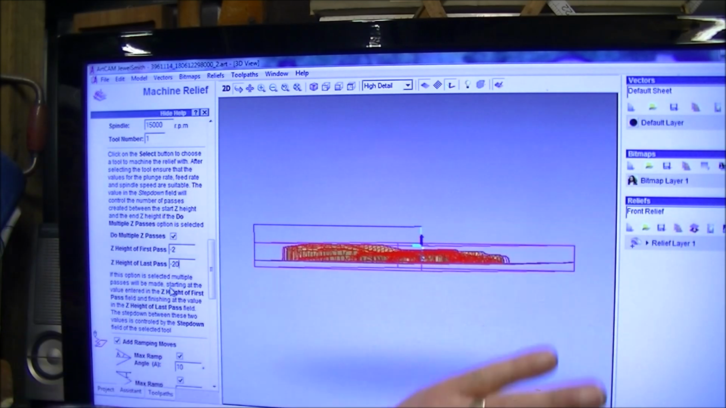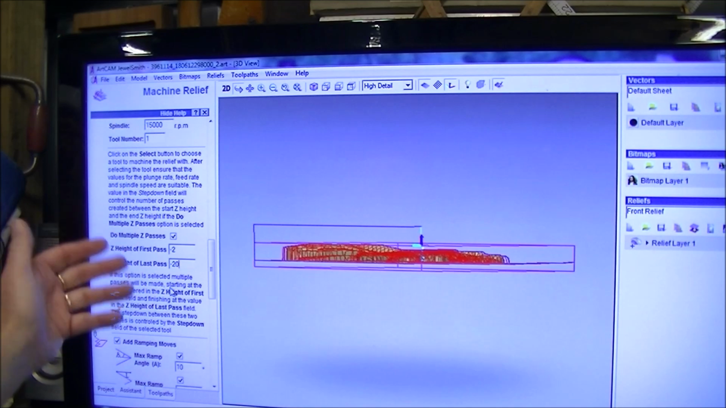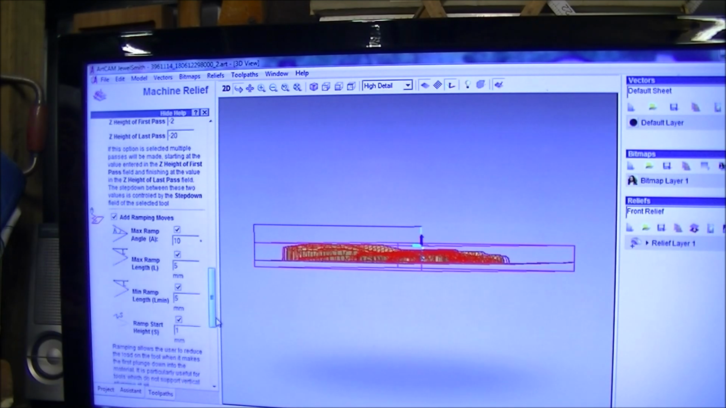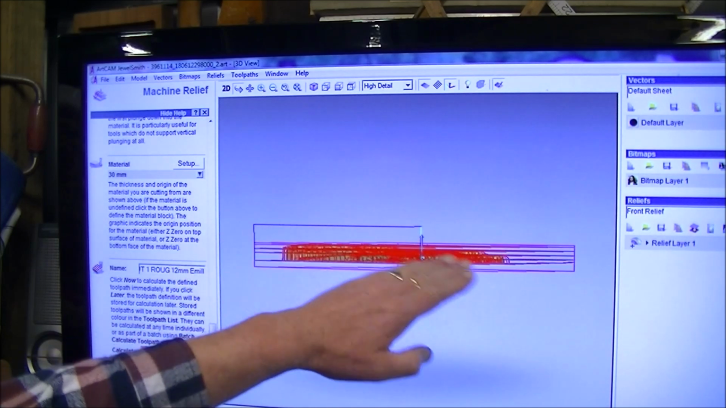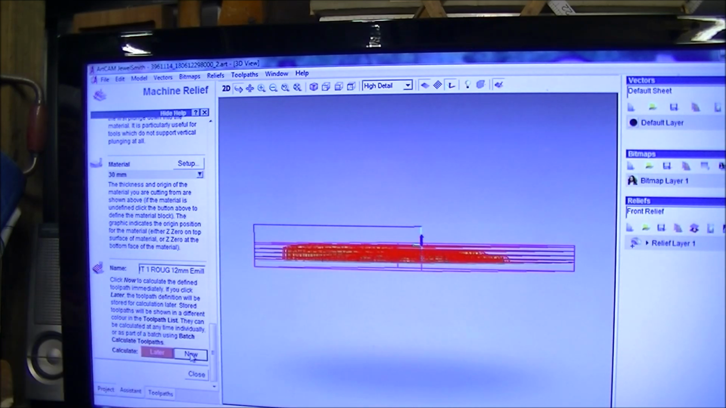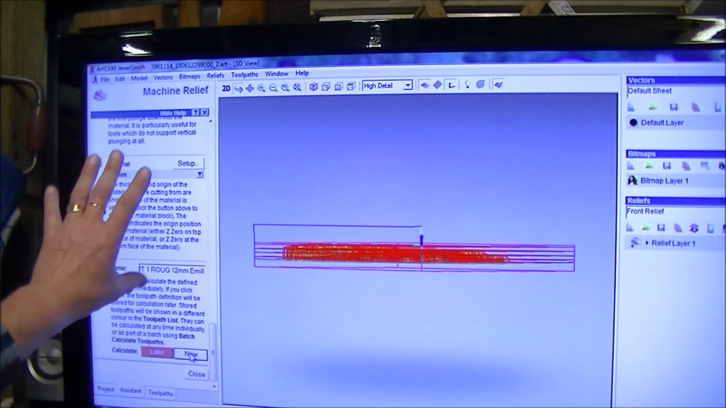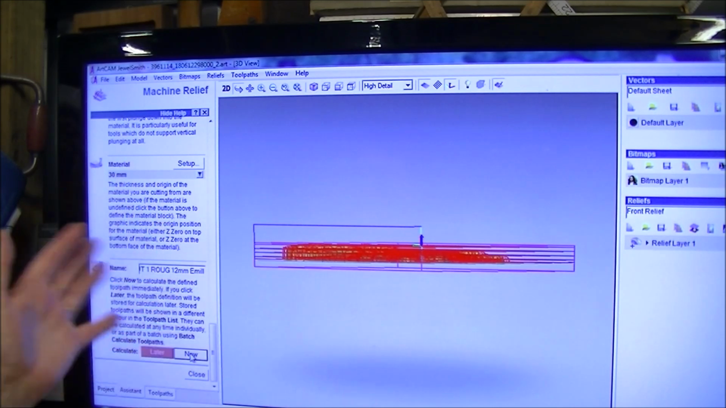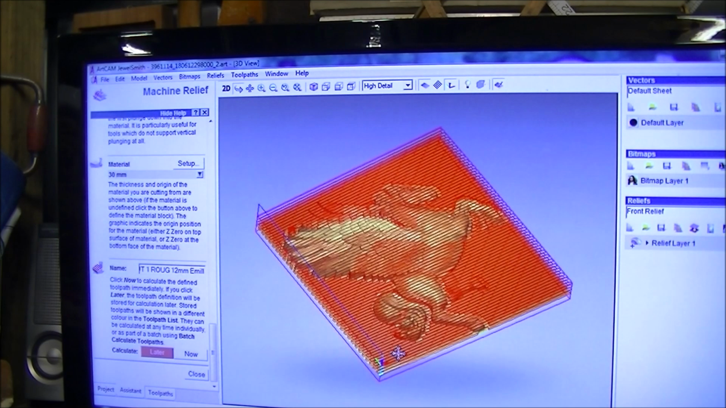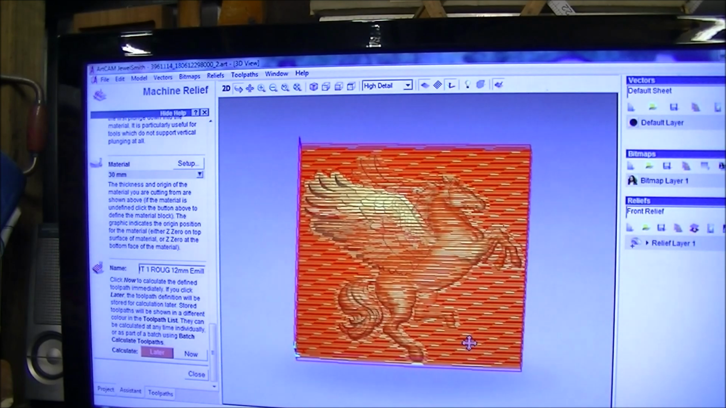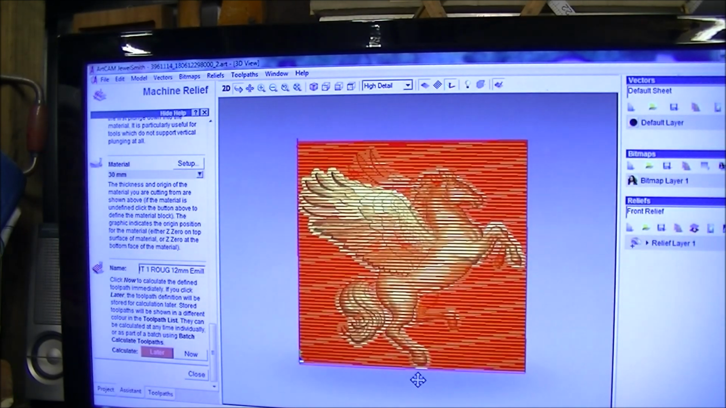We don't want it done in one cut. We want it done in, I think, about 4 cuts, maybe 5. And calculate now. Now you see it's doing the individual layers now. This is what I wanted to show you, the difference. And by me making a deliberate mistake, by leaving part of the dialog box left out, it shows you the difference. We don't want to do it in one cut, we want to do it in multiple layers to make it easy on the tool, and it's better all round.